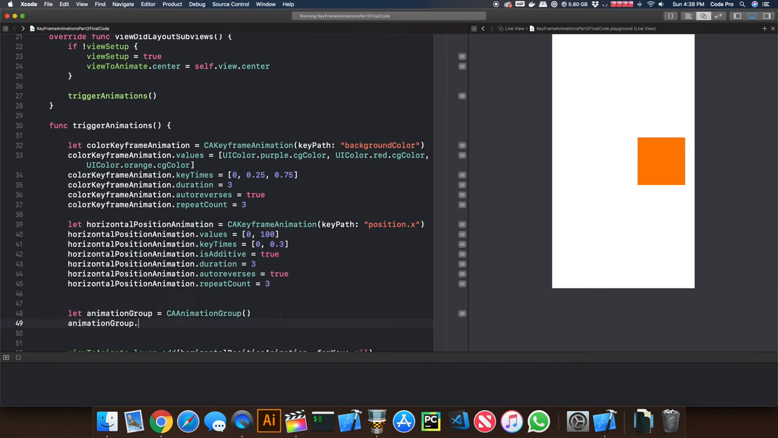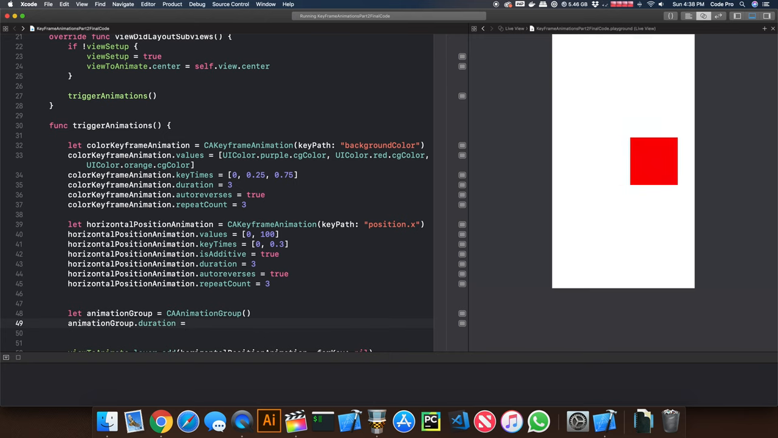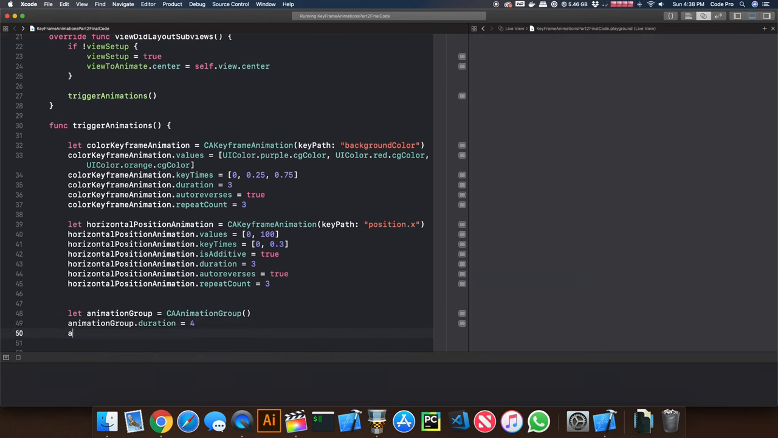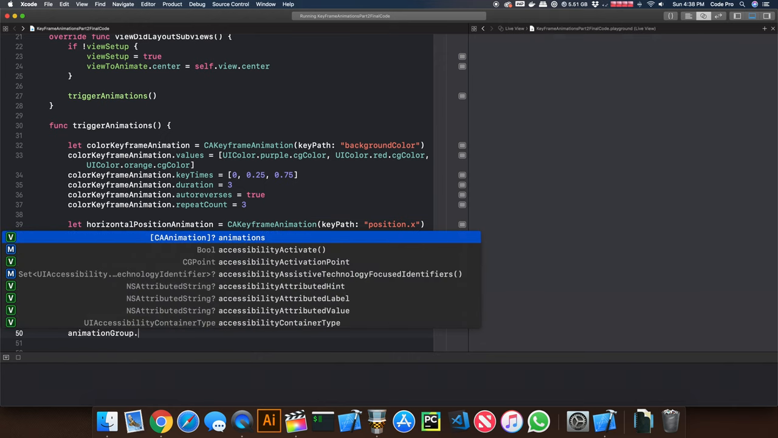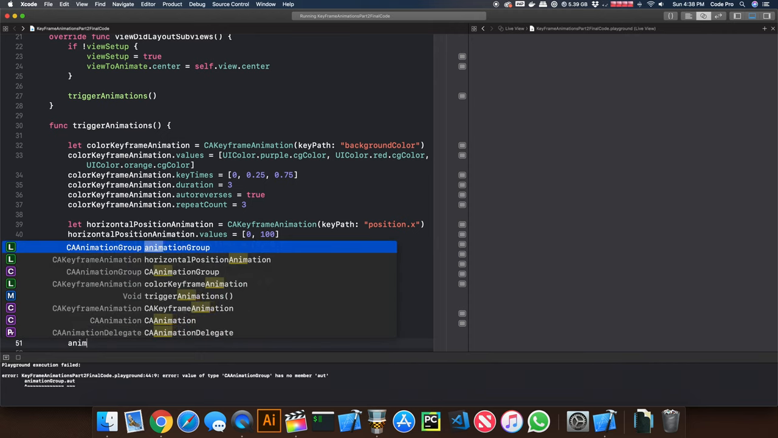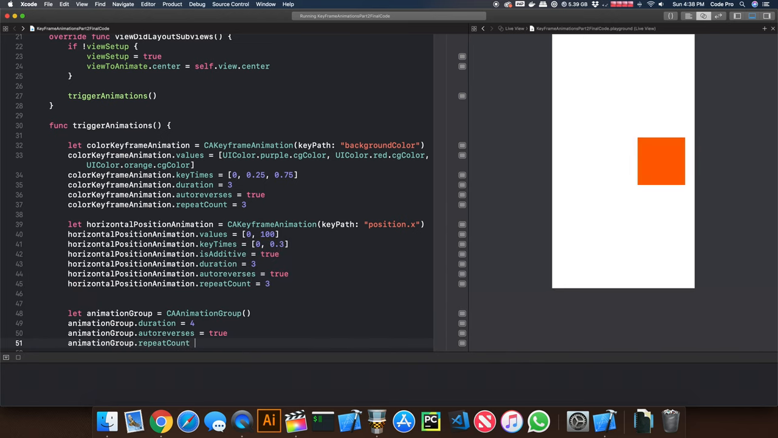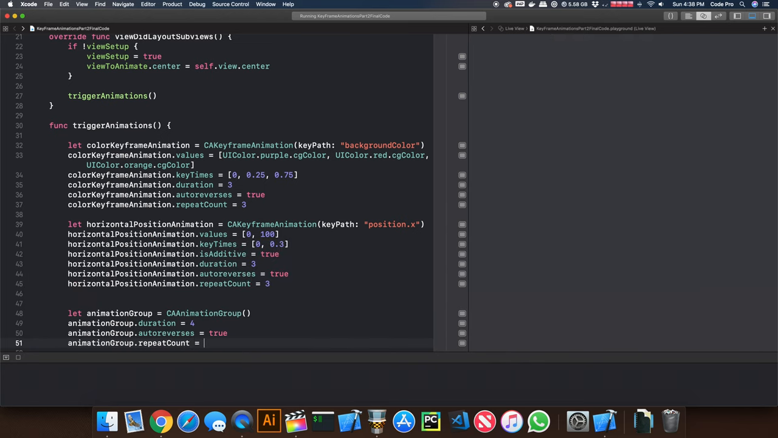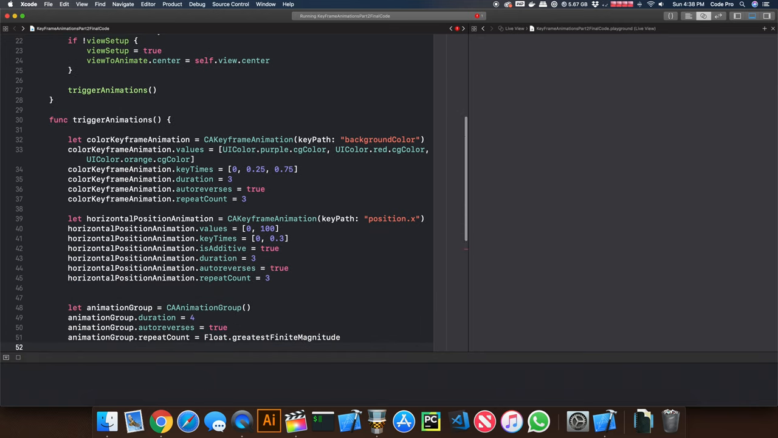So that means this is the master time for these animations to run in. So I'm going to set it to 4 seconds, just give it a little bit more time. I can also say the group is going to have the property of dot auto reverses set to true. The group could also have the repeat count to whatever number I want. And if you want to make this repeat indefinitely, or infinitely, basically, you can do something like this. You can do float dot greatest finite magnitude. And that basically says, run my animations forever.